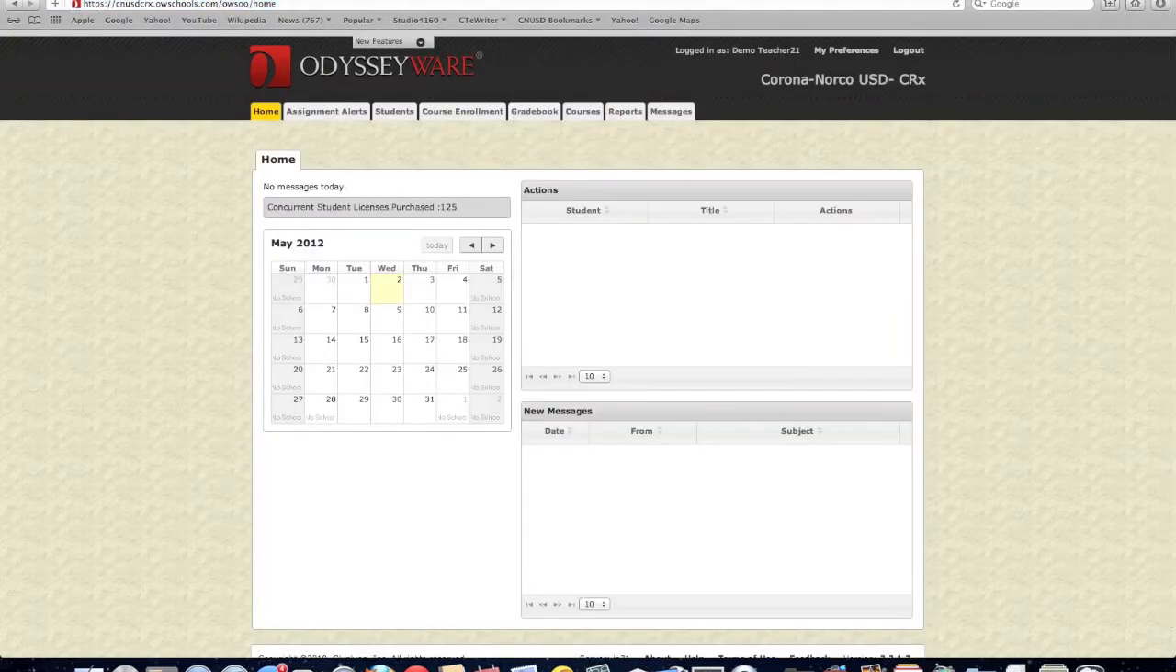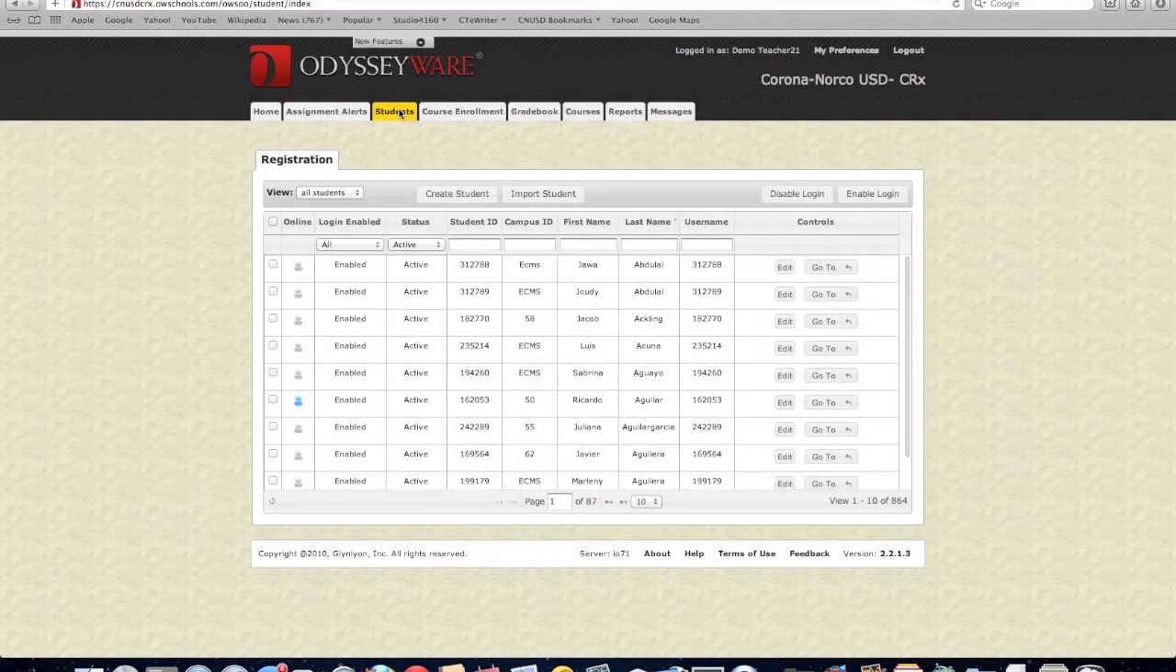Now, to add students to the Odysseyware database, you do have to be a super teacher and have the proper rights to be able to add the student to the database. So if you find that you can't do this, you'll need to contact your Odysseyware administrator to get the appropriate rights. Now, to add a student to the database, what I'm going to do is click on the Student tab.